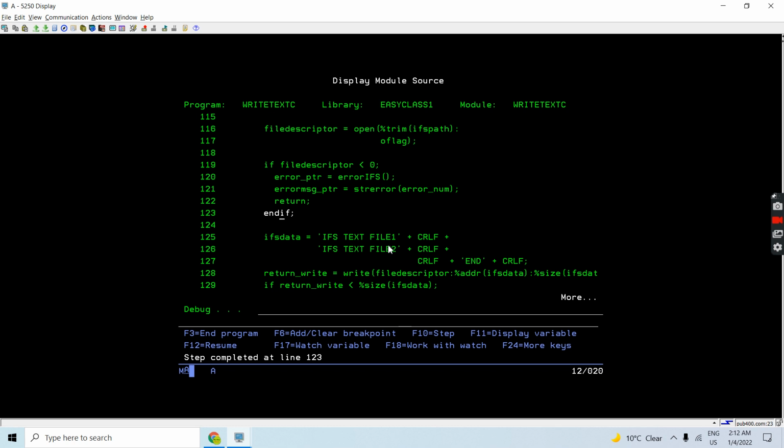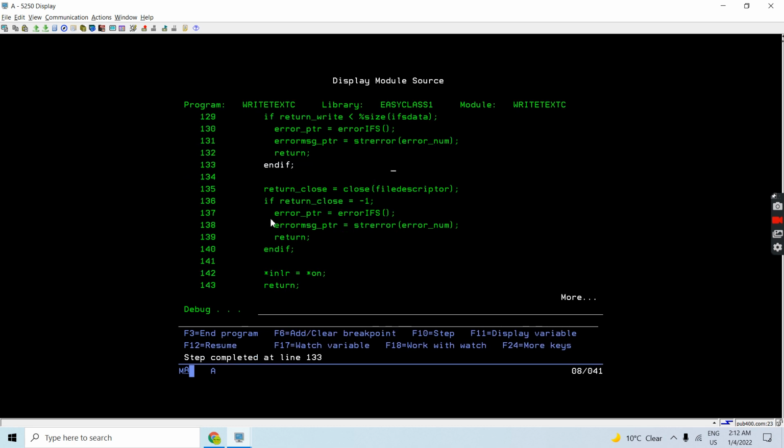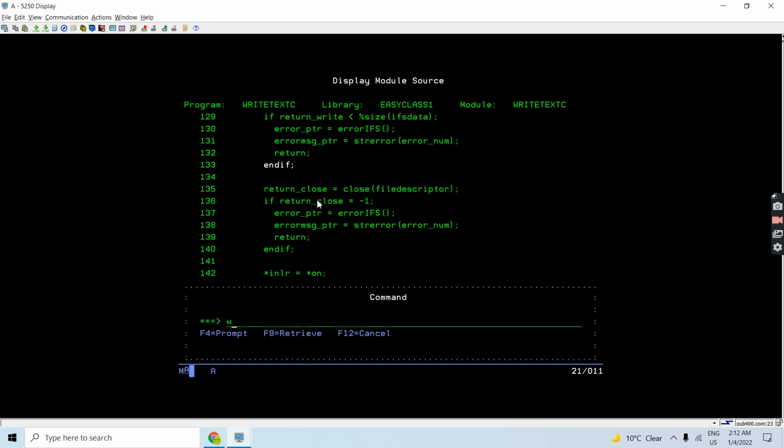If in case there was an error, it would have gone inside that condition. Now we are going to write the data, so we'll write the data using the write API. So 400 bytes written, so there is no error, all the data has been written. Let's see.